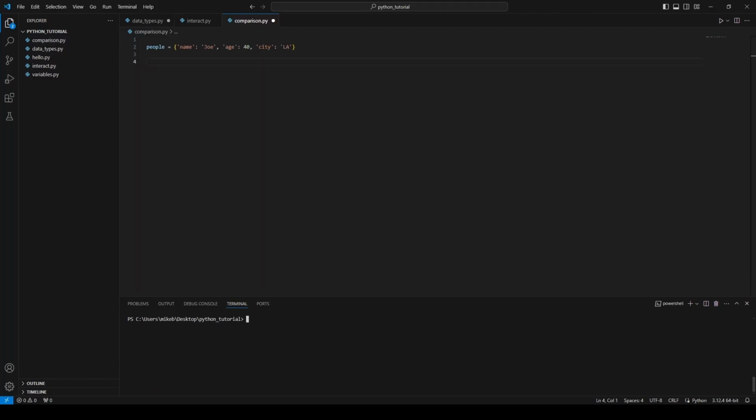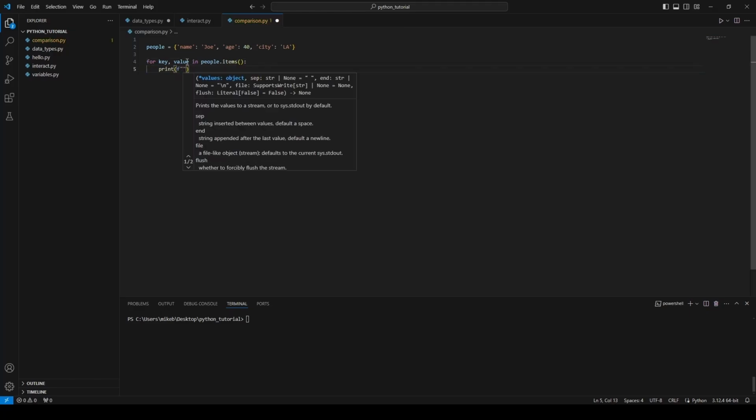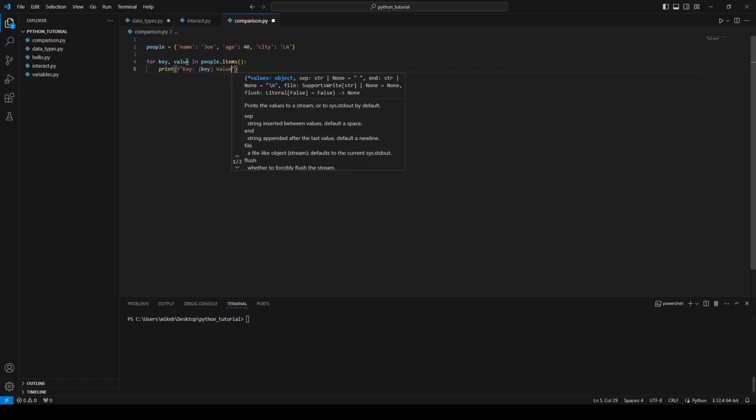Now we're going to look at how to loop through a dictionary. To loop through dictionaries, you can use the items, keys, and values methods. If you want both the keys and the values, use the items method. It's the same as looping through a list. So type for key, comma, value in people.items, print f string key curly braces key value value.